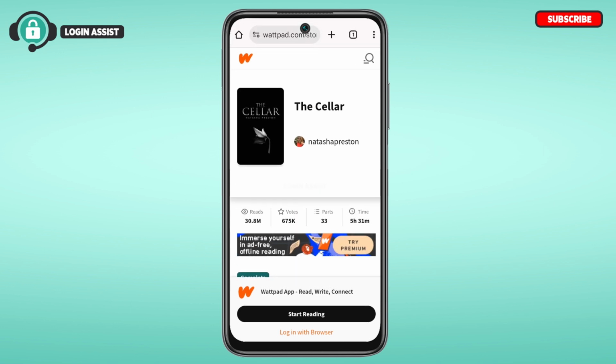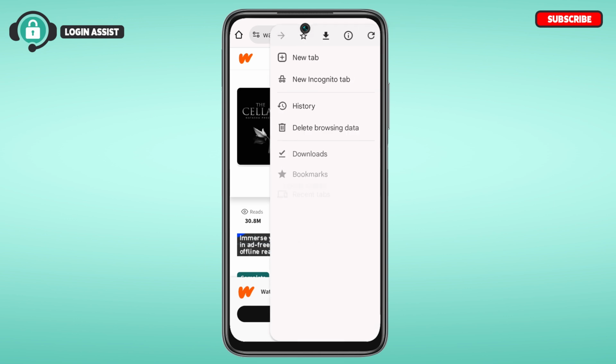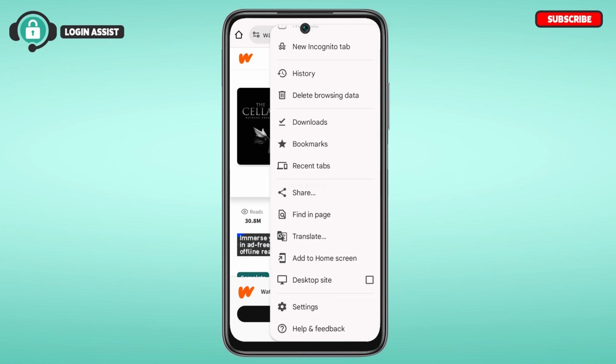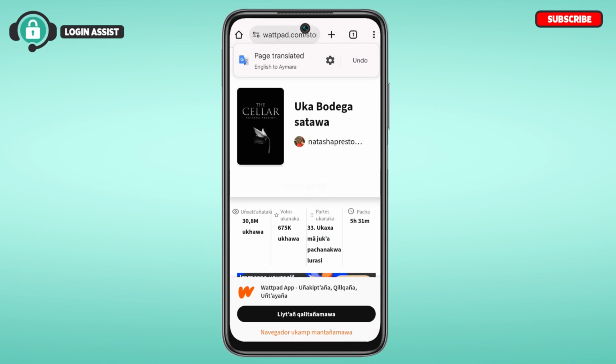If you want to translate it, it is actually very simple. Tap on the three dots that you can see at the top right corner of your screen. Now you'll be able to find various options over here. Tap on the option Translate. Now you can see over here the page will be translated to the selected language.